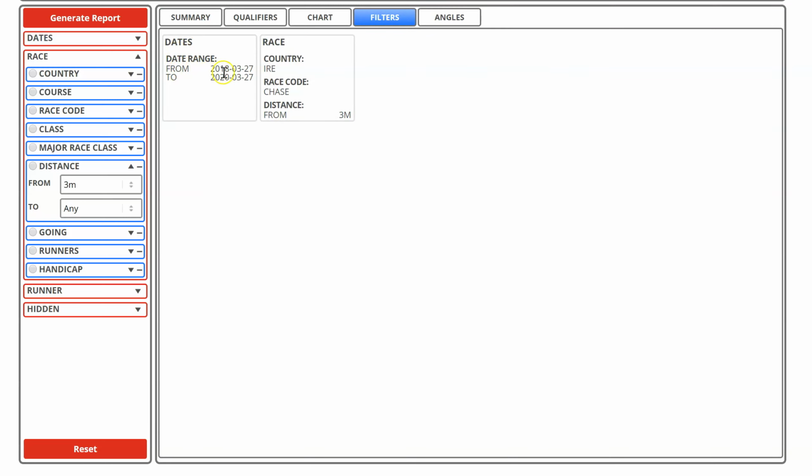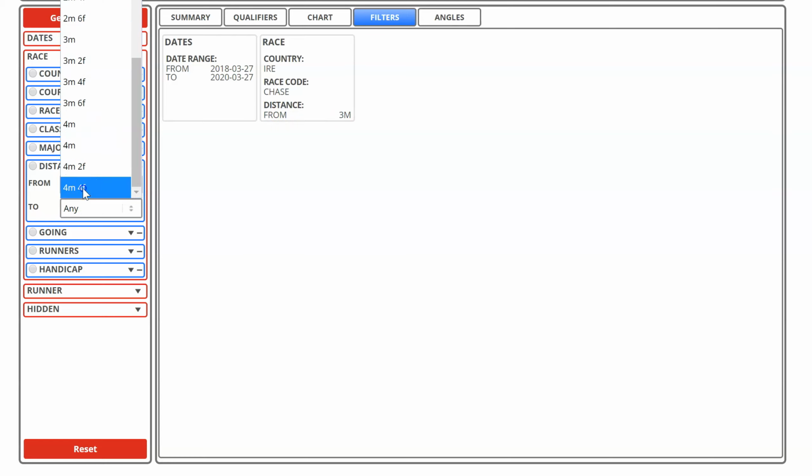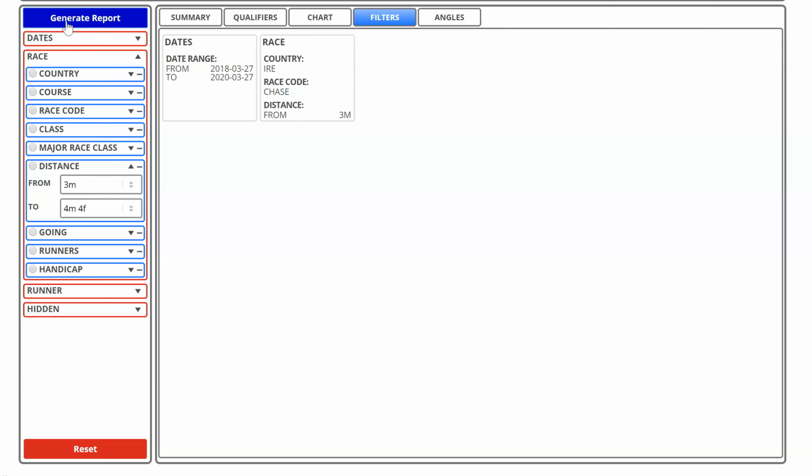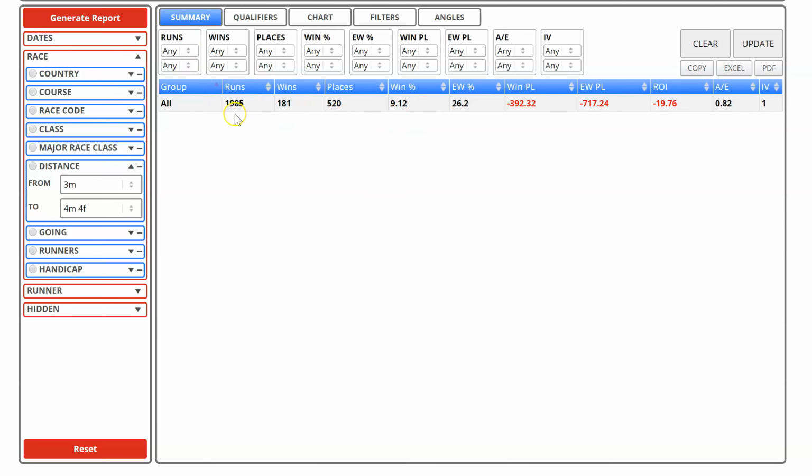So I've got a date range, which is the last 2 years. Country is Ireland, race code is Chase, distance is from 3 miles. There's no 2 here because I didn't put a 2 in, but if I just make that 4.5 and generate the report again, we've got the 2 there, and the summary data of course is the same because there are no races longer than 4.5 miles.